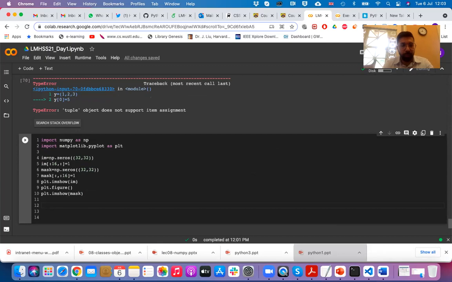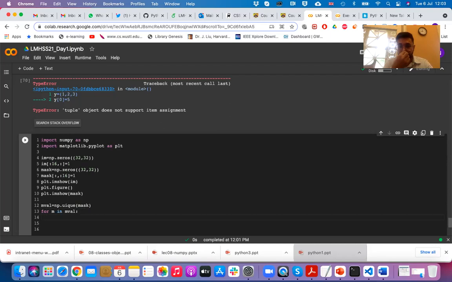Okay. First I need to find the unique values of mask. So I can use np.unique. This would return all the unique values of mask. Then I can say for m in that list, which means for each value of mask, I need to take the product of image with the mask. So I'll say image times mask equal to m. Let's just see that this is indeed what we want it to be.